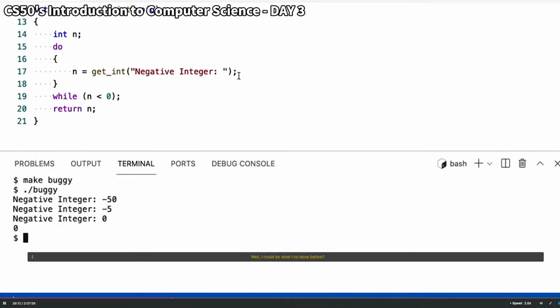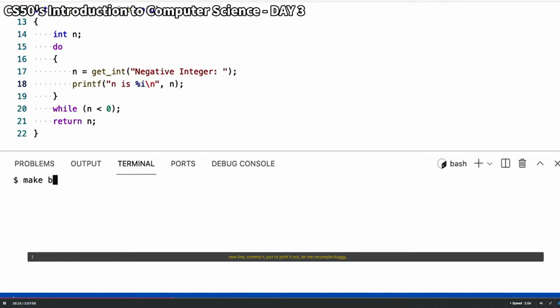So how could I go about debugging this? Well, I could do what I've done before. I could use my printf technique and say something explicit like "n is %i", newline, comma i, comma n, just to print it out. Let me recompile buggy. Let me rerun buggy. Let me type in negative 50. OK, n is negative 50. So that didn't really help me at this point, because that's the same as before.